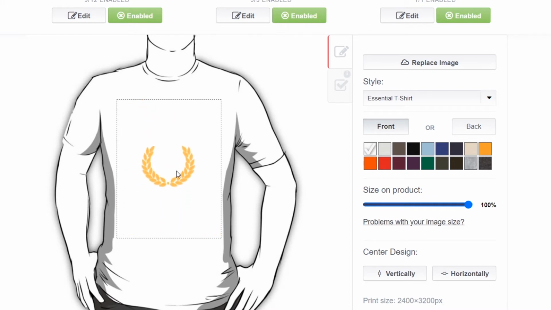So if we just put it in the middle, we can do it like that. Now let's say that you're not happy with the size on the product. You can slide this bar and make it bigger or smaller depending on what you want. You can also center it vertically or horizontally by using this button. So this is pretty cool. If you wanted it to show up exactly in the center, but you put it right there and you're not sure if that's the center, you can click on this button and it will center it right away.